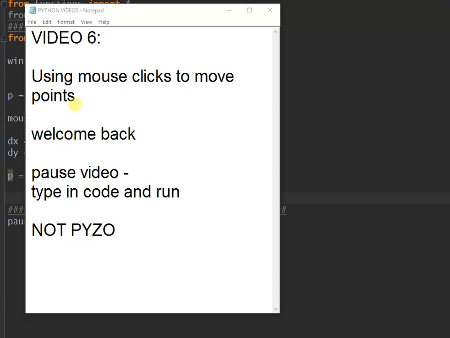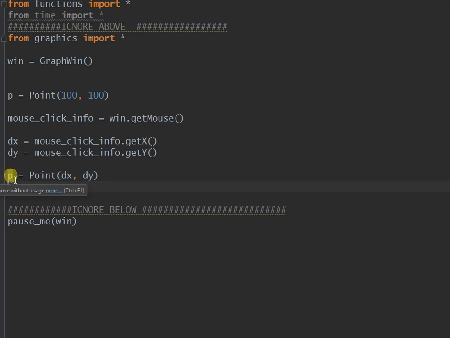So in video 6 we're going to carry on from before and use mouse clicks to move points. Okay, so as we said in the previous video, we've got an initial point. We then grab the mouse information, if you click it, and it's going to take new values, the new X position wherever the mouse clicked. It's going to try to actually put the point there.